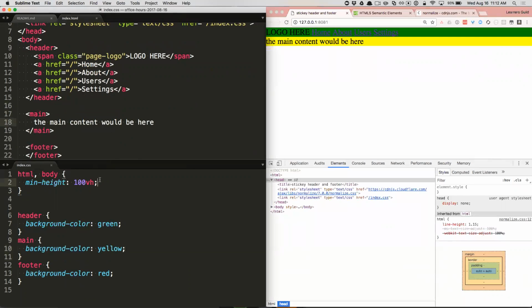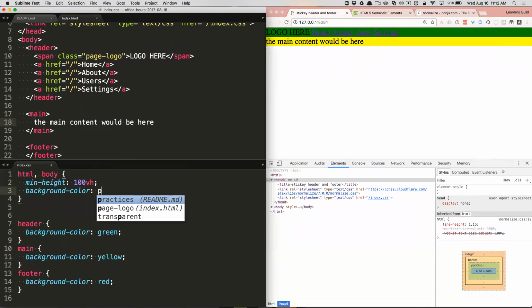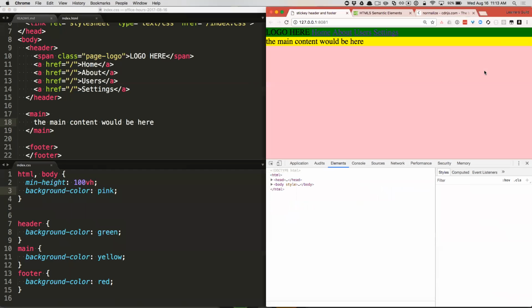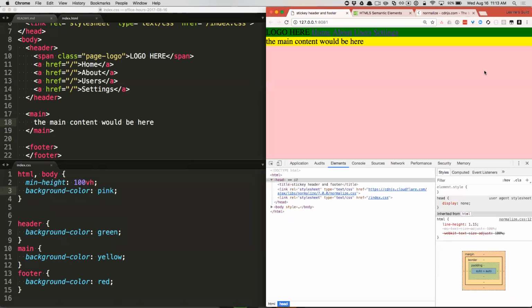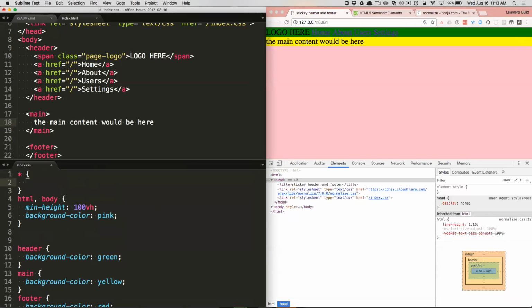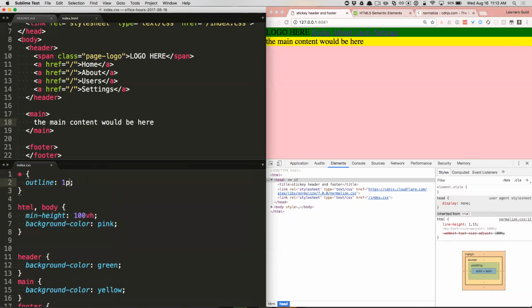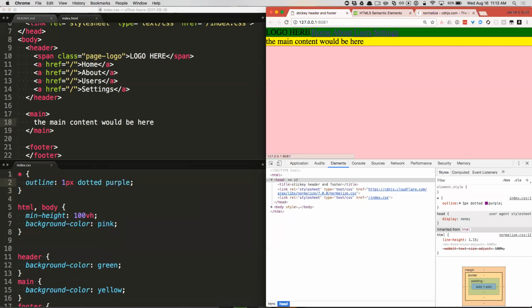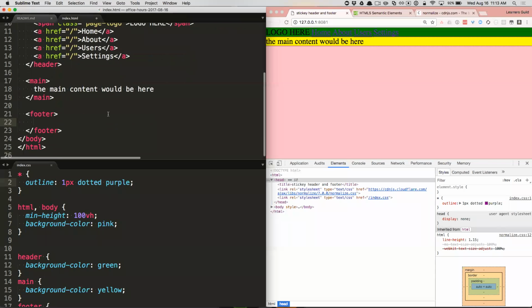Cool, and then we'll put a background color on the HTML and on the body, just so we can see every element. One other trick I like to do, which is something I would do temporarily, is I'll do every single element with a star, and then I'll say outline 1 pixel dotted, I don't know, purple or something like that. And now you can see every single element has a little bit of a dotted outline. That can help sometimes too if you're trying to figure out where things are being rendered.